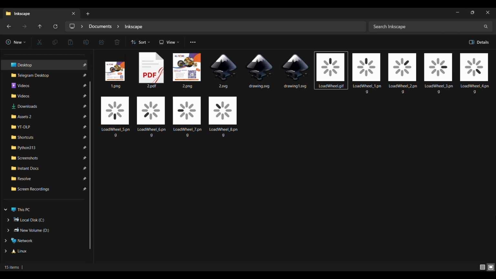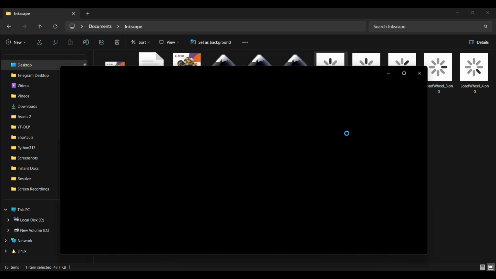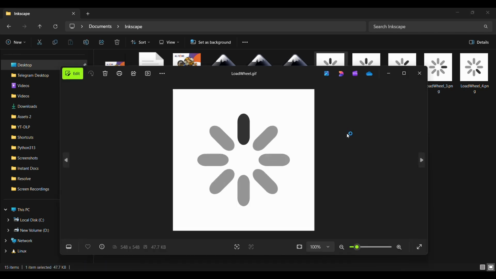You should now see a smooth animated loading spinner created entirely from frames built in Inkscape. And that's how to animate using Inkscape by combining frame creation with batch export and GIMP. This workflow works for simple motion graphics, UI elements, and even basic character animations.